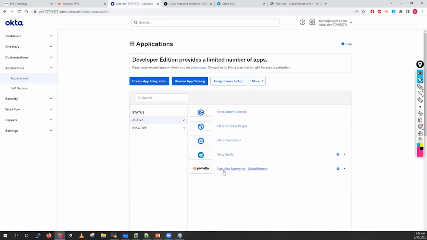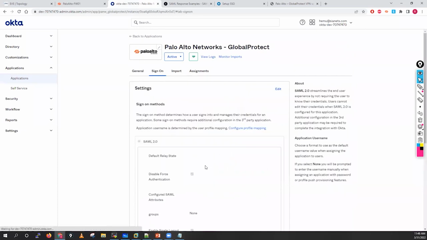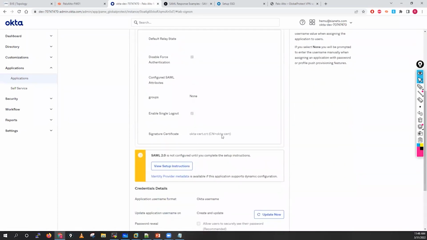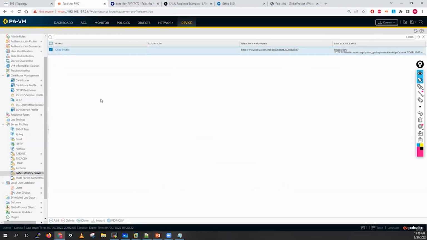portal right here, this certificate. So I will use this particular certificate for signing the request, and this certificate has the public key, so it will basically authenticate. Okay, that's how this thing is happening. Click on OK. We have created the Okta profile.